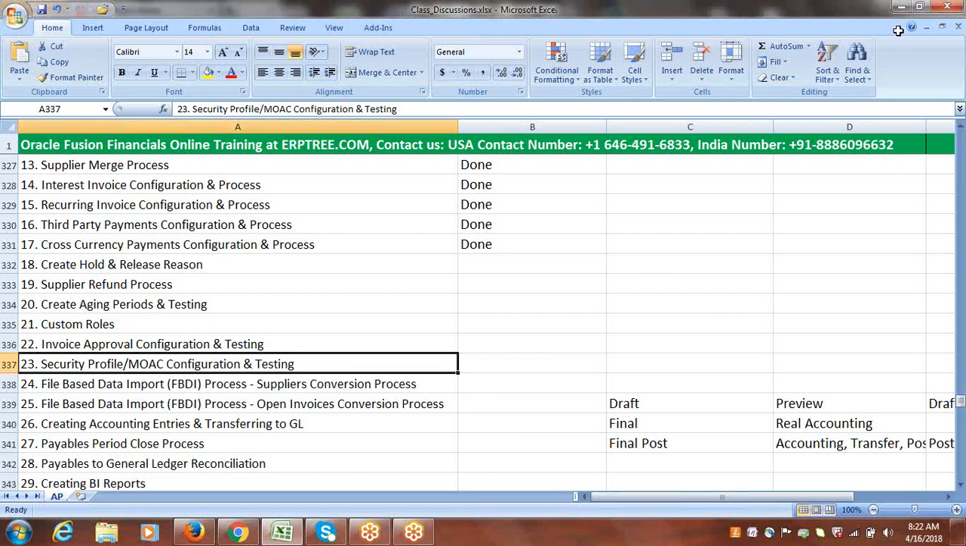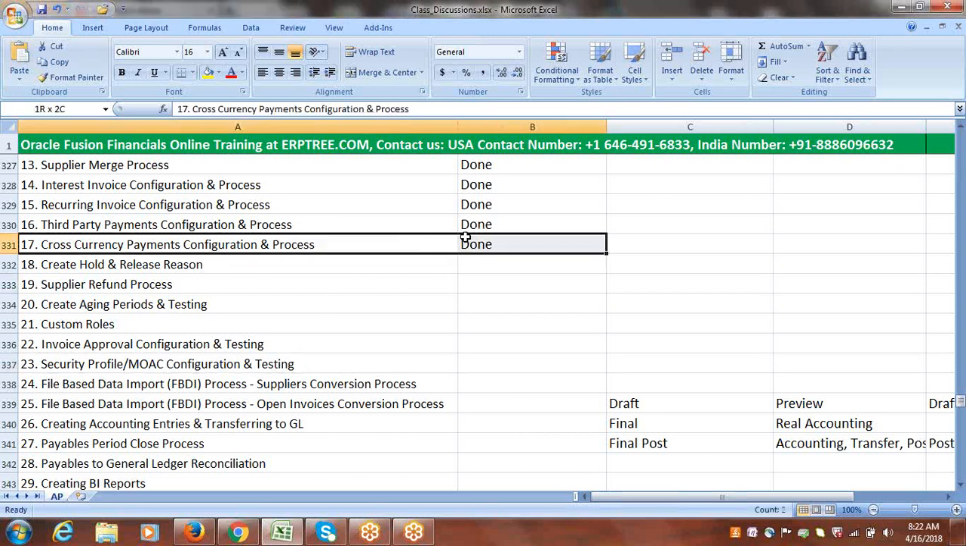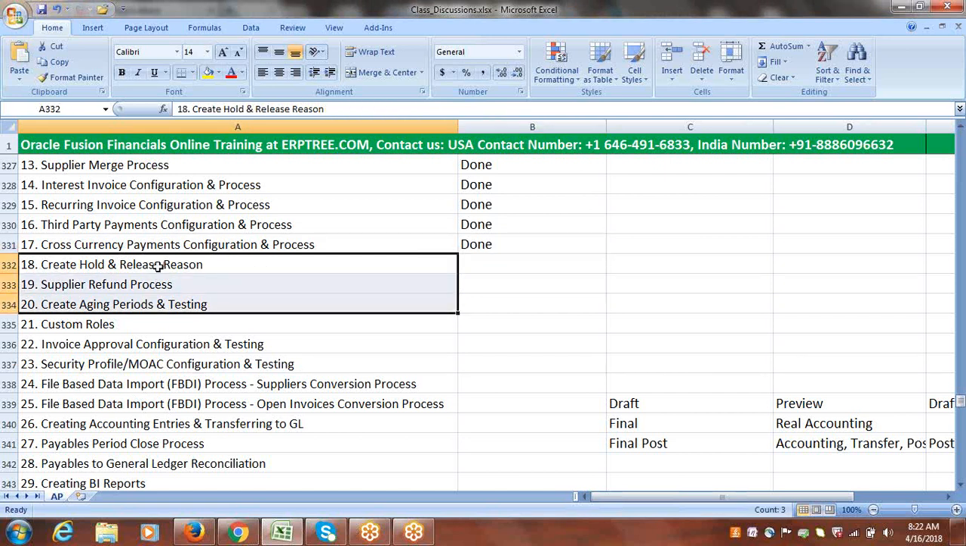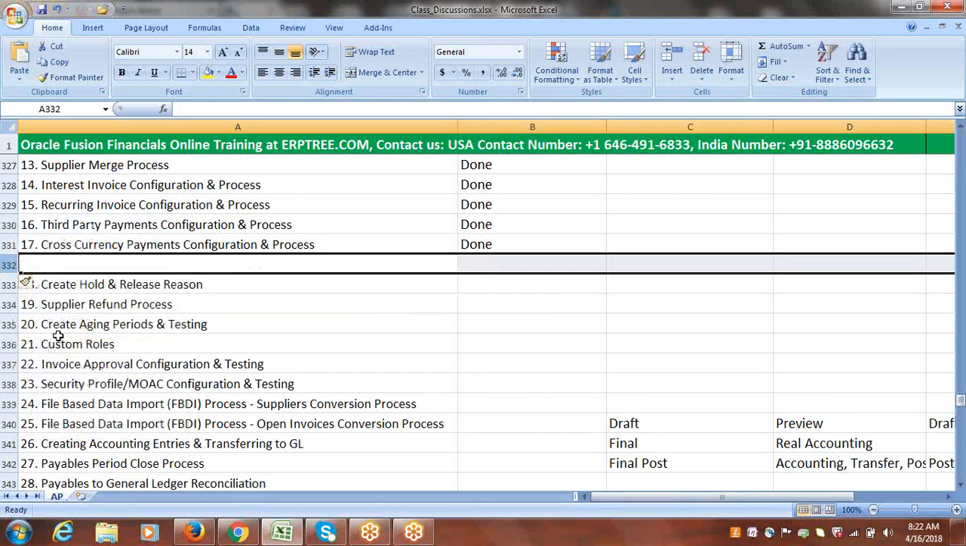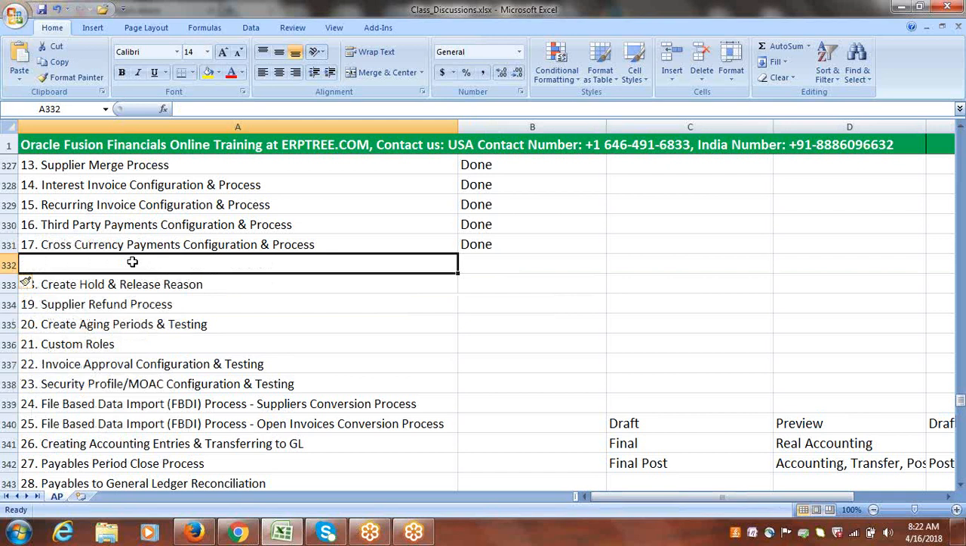Fine. So in the last session, we completed up to cross-currency payments. Before we continue with the next topics, we'll include one concept called rapid implementation, so that if you come across a case where an instance gets refreshed, you will be able to load the setups into the application. So here we can take the concept called rapid implementation.